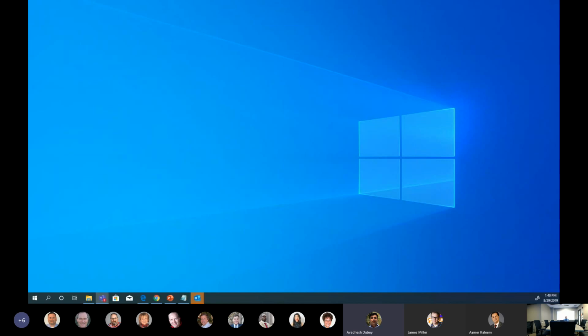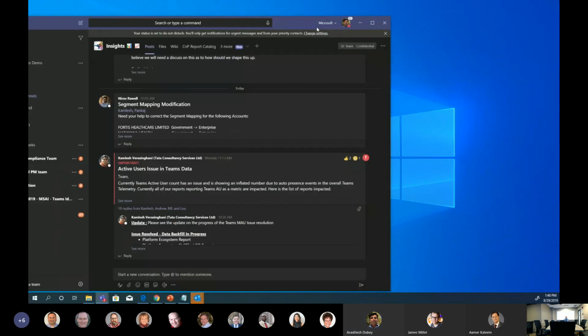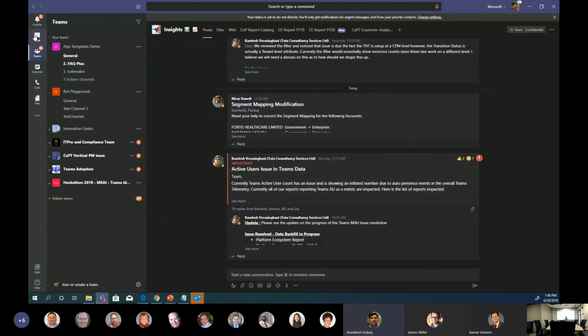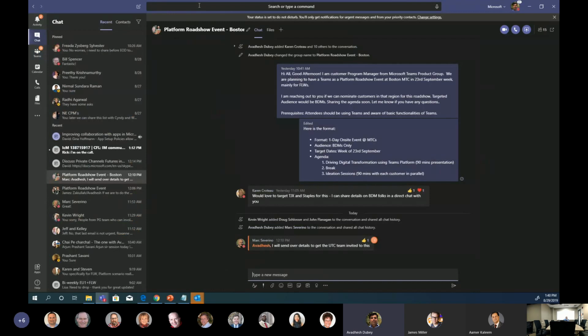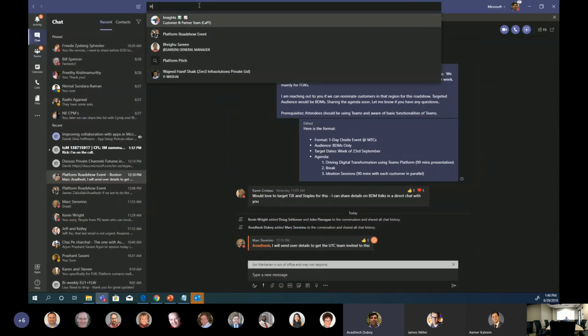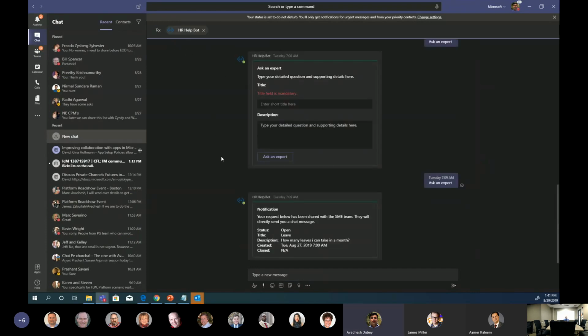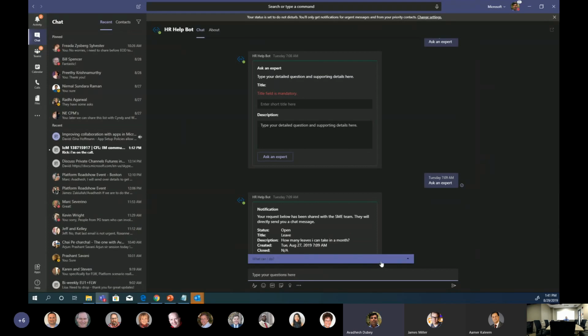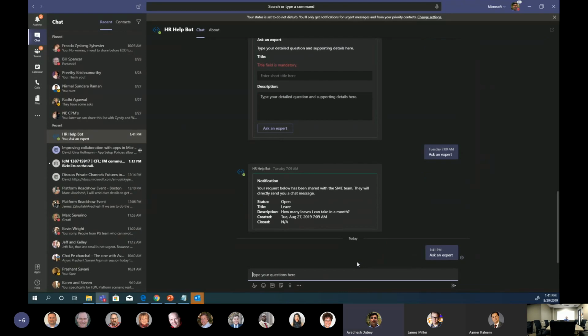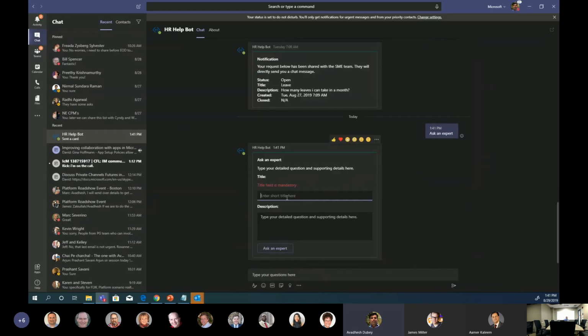So let me quickly move to my Teams client and go to the chat. I already deployed that template in my Teams client, and you can see that this is the HR Help Bot. The HR Help Bot gives me the options of what I can do. So I can ask an expert a question. I'll just click on this, and it will open up a form asking what my query is. And I'll say, how to install Teams app.